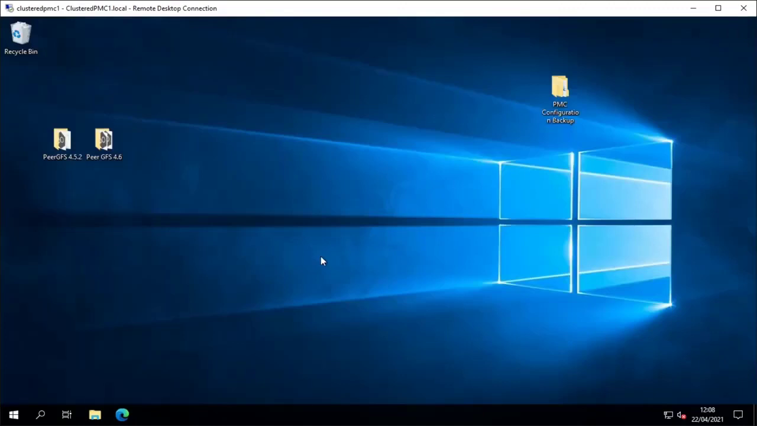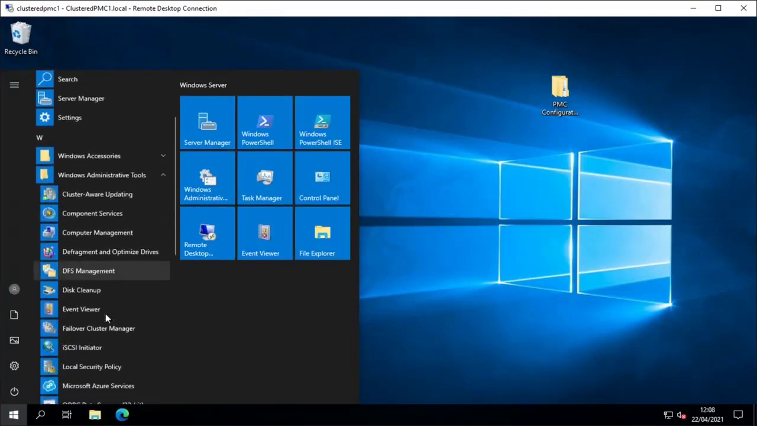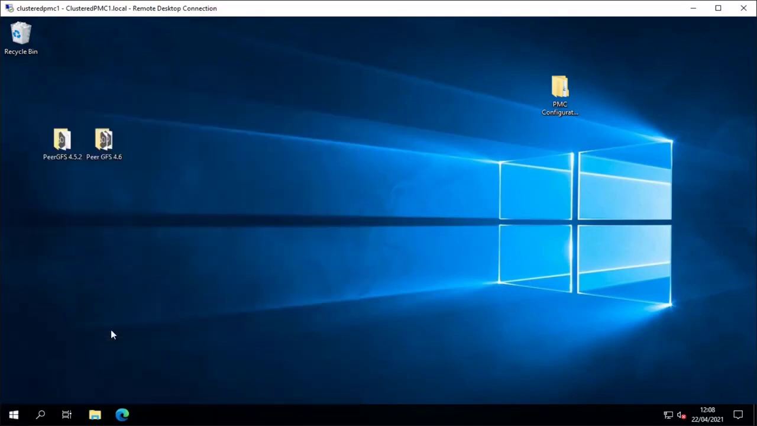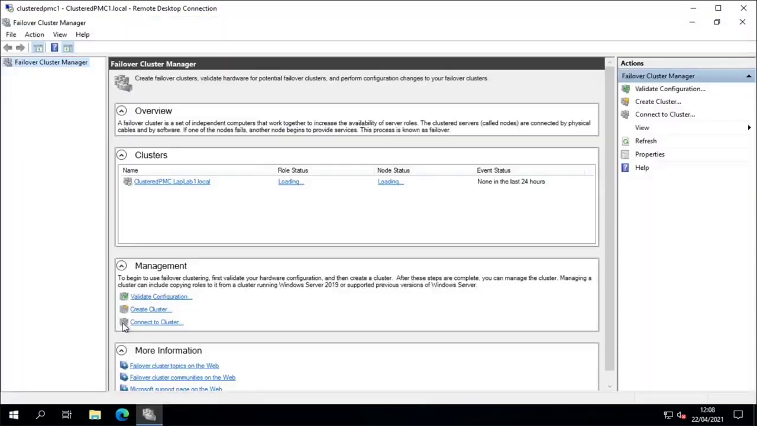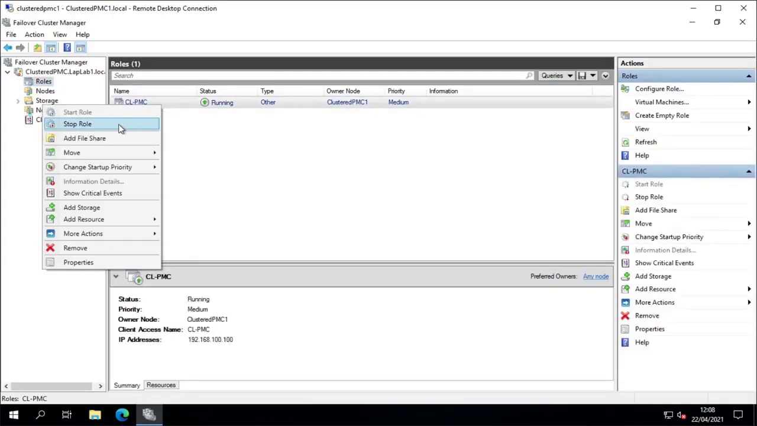Next, we need to open the Failover Cluster Manager and stop the Peer Management Center role. Here's how to do that. First, open the Failover Cluster Manager. And then click Roles, select the Peer Management Center role, and then right-click and stop role.